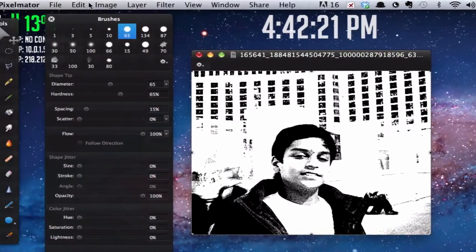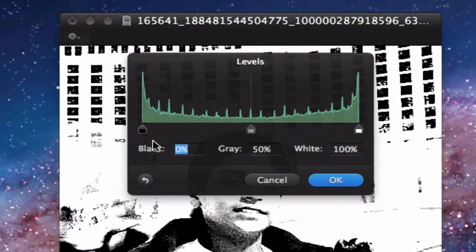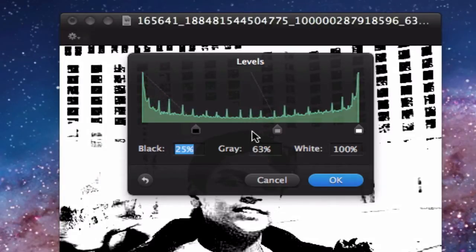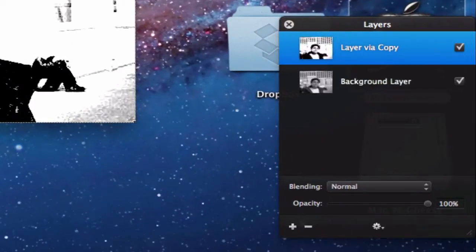Now we need to go back to Image. I'm going to click on Levels right here. Get your black to about 25% and your gray to 27%. Now we have something like this. It just adds a touch to the image. As you can see, we now have two layers. One is with all the effects added in, with the levels and the filters. And the one below is just a basic black and white image.